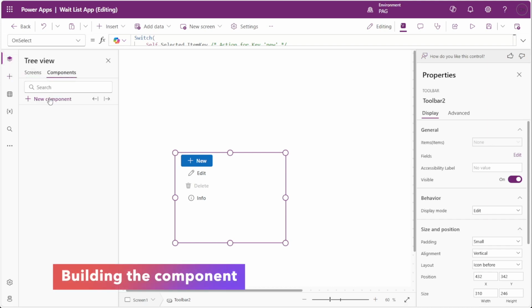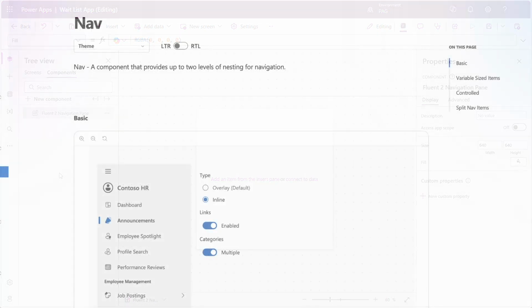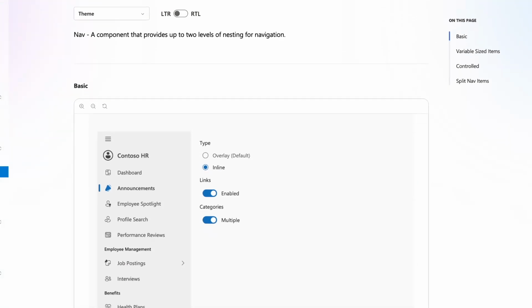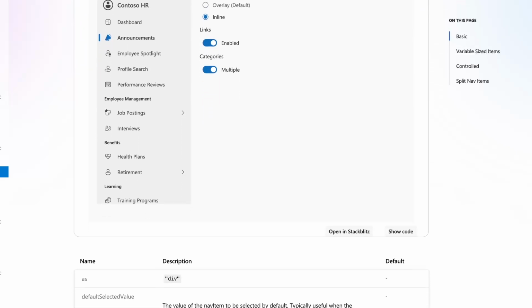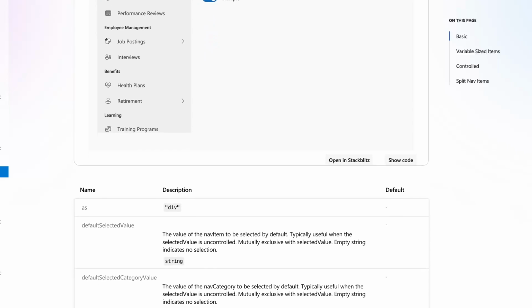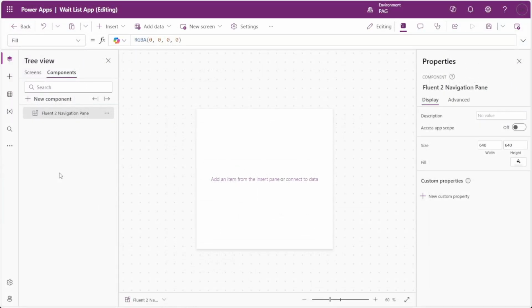We'll first head to our components, and we'll add a new component named Fluent2 Navigation Pane. While I'll be referring to this as the Fluent2 Navigation Pane, there is also a preview component for the Fluent2 React Nav Menu. Now, this is a separate component which we may look at in the future, so please let me know in the comments if you're interested in that.